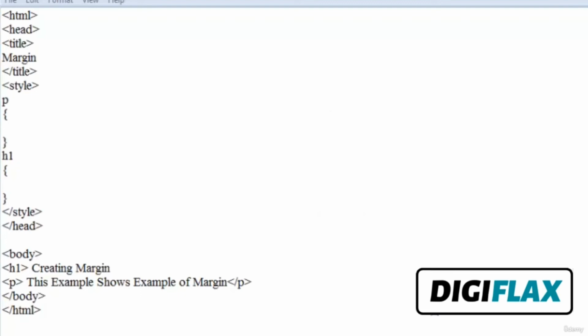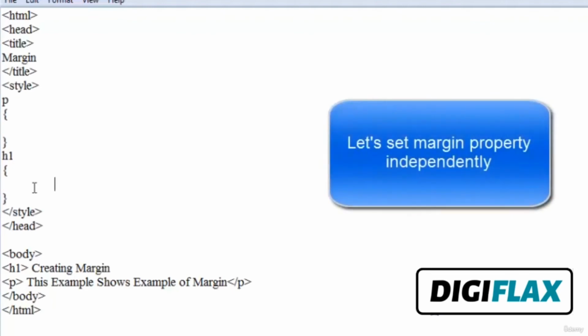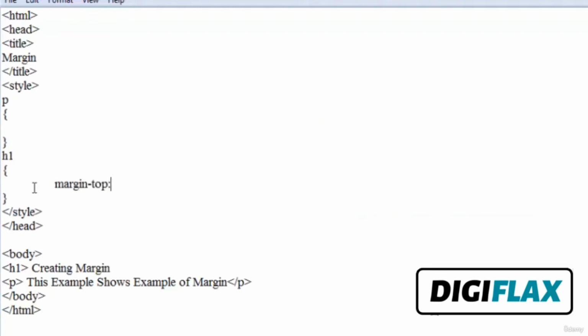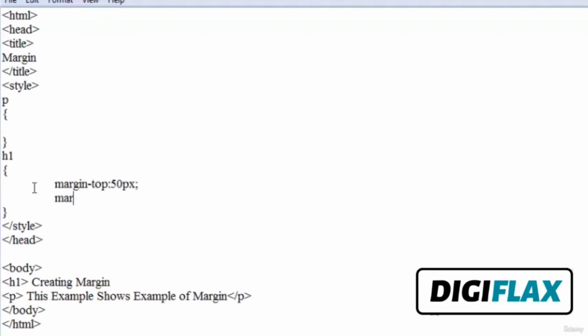So let's see the margin property. I want to set the margin of the heading, and let's set the margin properties independently. So margin-top is used to set the top margin of an element. I want to set it to 50 pixels. Margin-left is equal to 60 pixels.